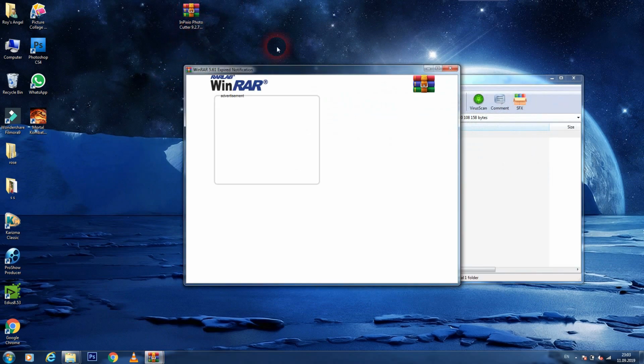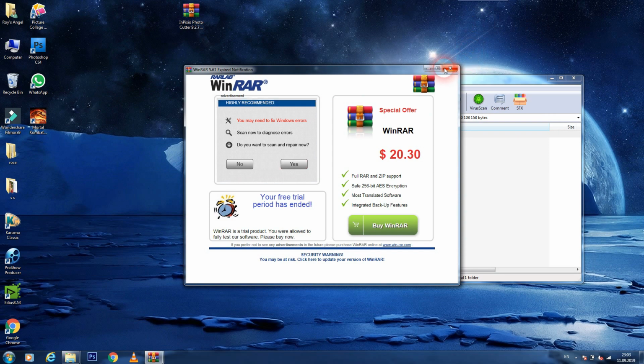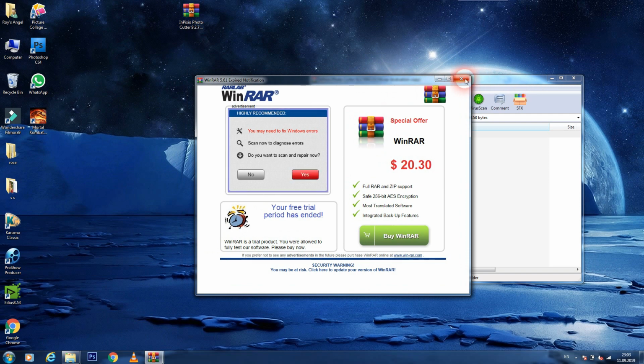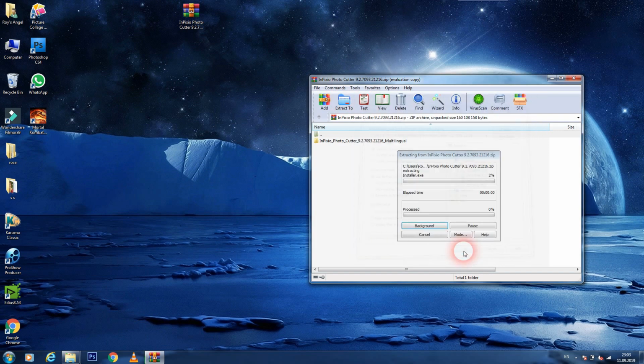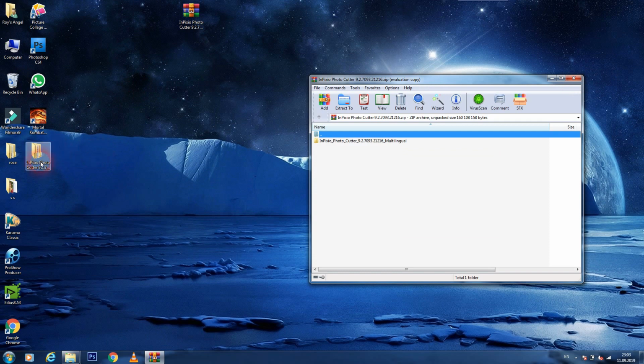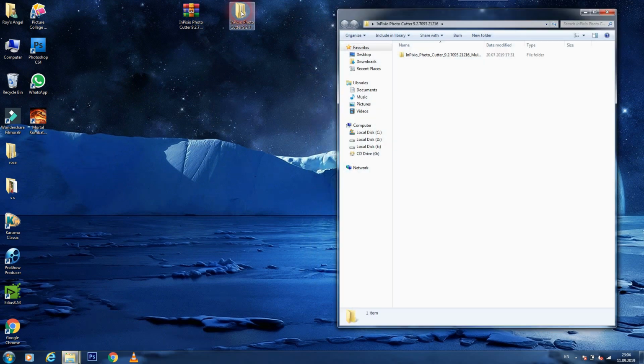First we need to double click its WinRAR file. If it comes to some page like this, you should just close the page. We need to first extract the tool and click okay. And here you still have one file. We close this page and we double click and open this file.